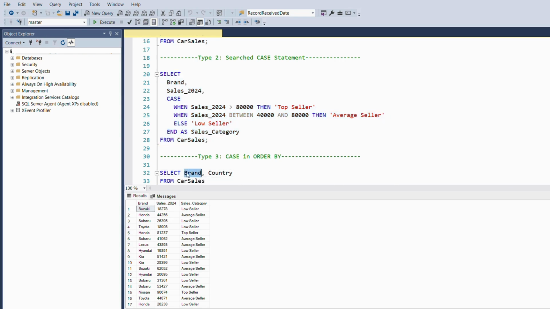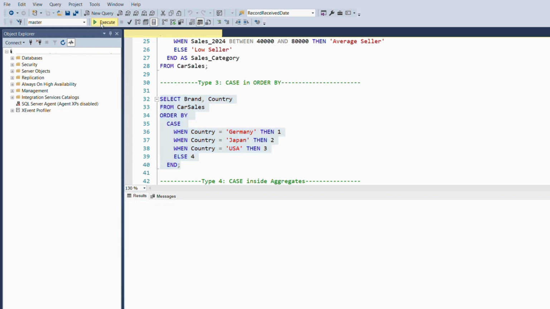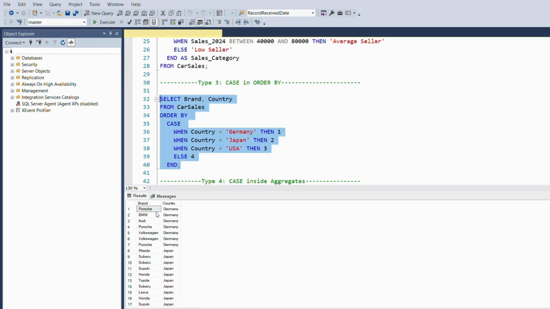Type 3, CASE in ORDER BY. What if you want to sort your results in a custom way? Let's say you want all German cars first, then Japanese, then American. You can use CASE inside the ORDER BY clause like this. So here we're assigning a priority number. Germany gets 1, Japan gets 2, and so on. And SQL will sort by those numbers behind the scenes. This gives you full control over the display order.